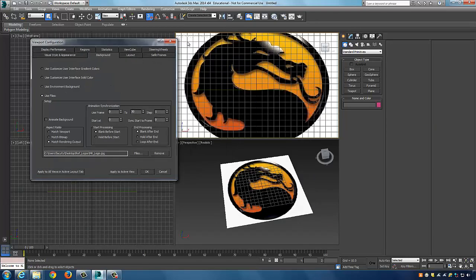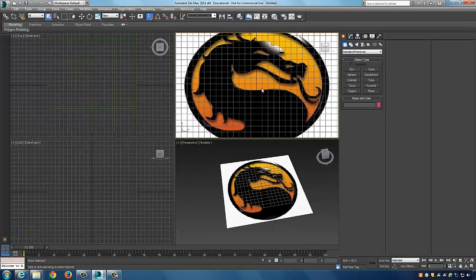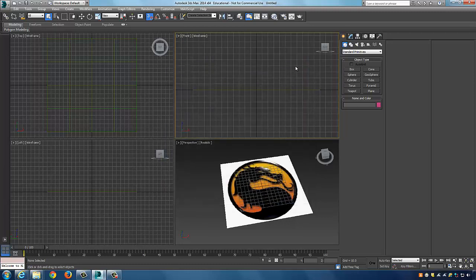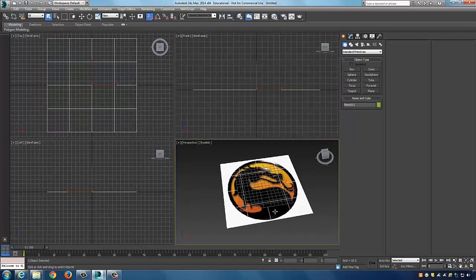So if I accidentally do that, all I have to do is select the active view, and hit Alt-B, which brings up the viewport background dialog, and I'm going to say remove to get rid of it, and there we go. Okay? So in this case, I'm just going to texture map an image onto a plane.